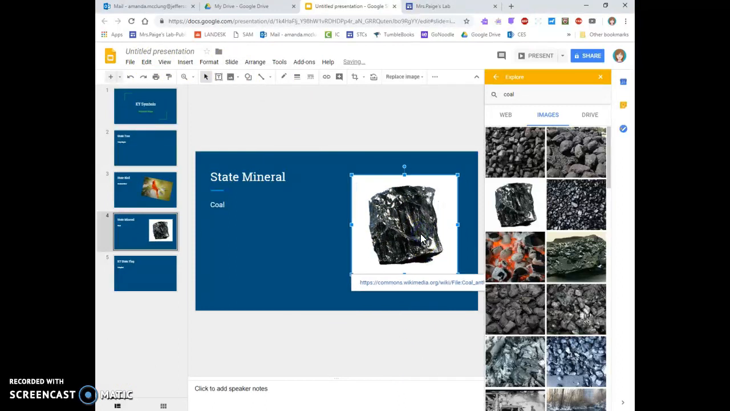Remember, you are being graded on each slide being completed, that you have your research worksheet and you have each of your slides completed. The only one that you're really not going to have a picture for would be the third slide for the state motto. Everything else is going to have the words and a picture.